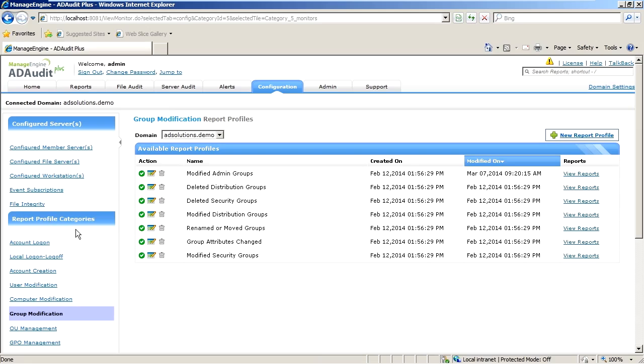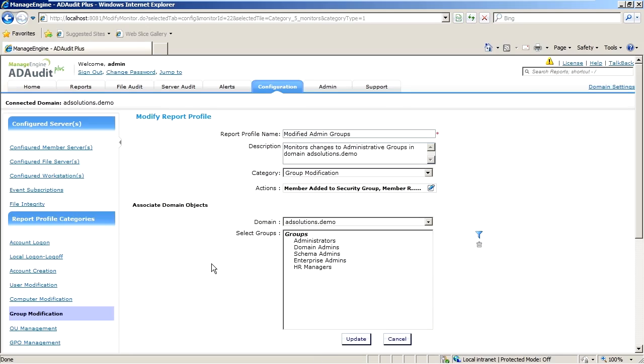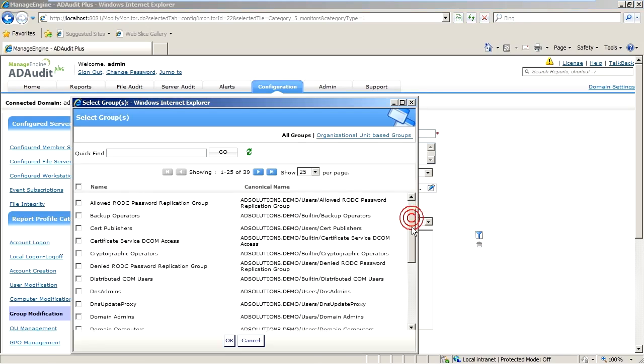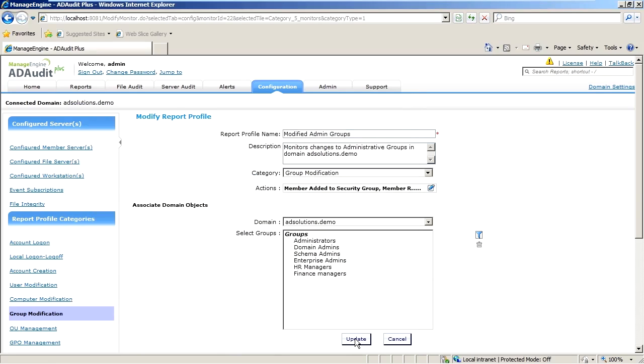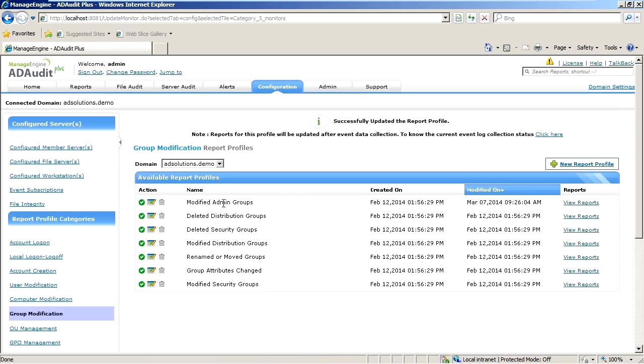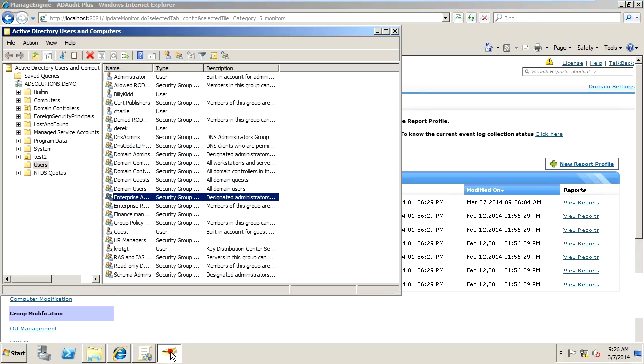If I come here to my group modification, you can see I have my modified admin groups. I can change what group is determined to fall under this category. Here you can see my default AD groups and even my HR managers, which has been added before, but what I don't have here is my finance managers. So I'm going to come into my possible options here and add finance managers into this particular profile. What this is going to do is link my administrative groups that are being modified to include financial.